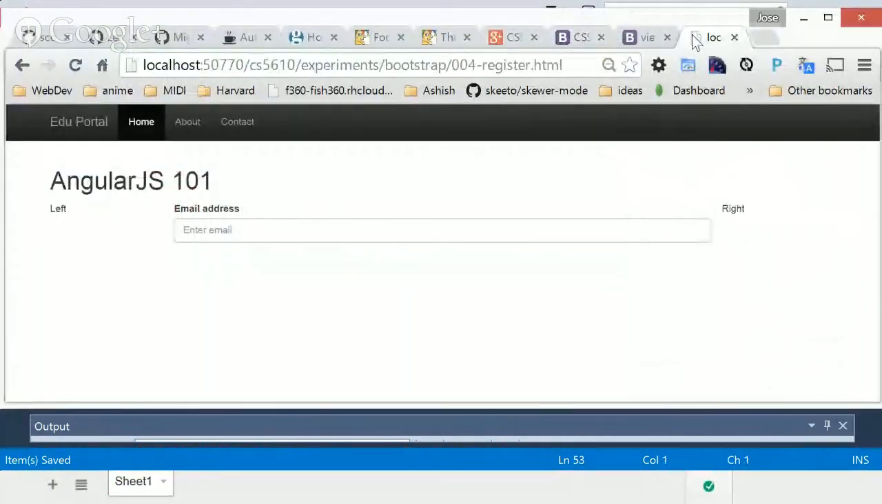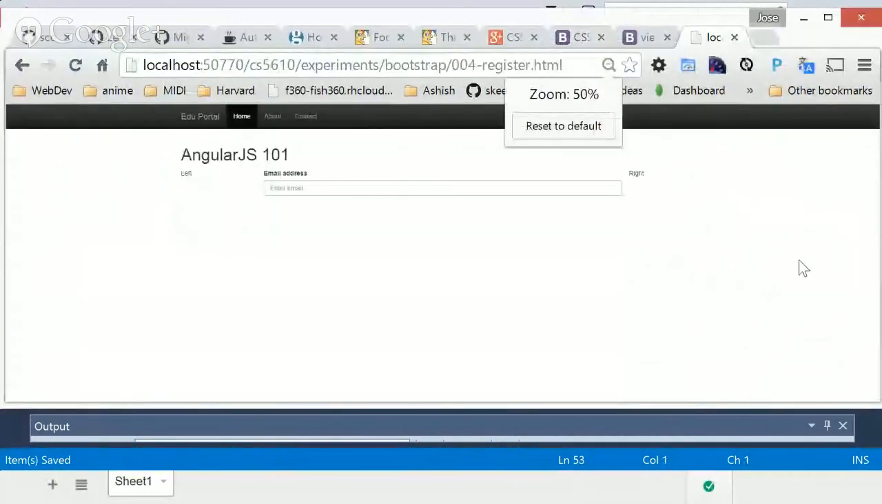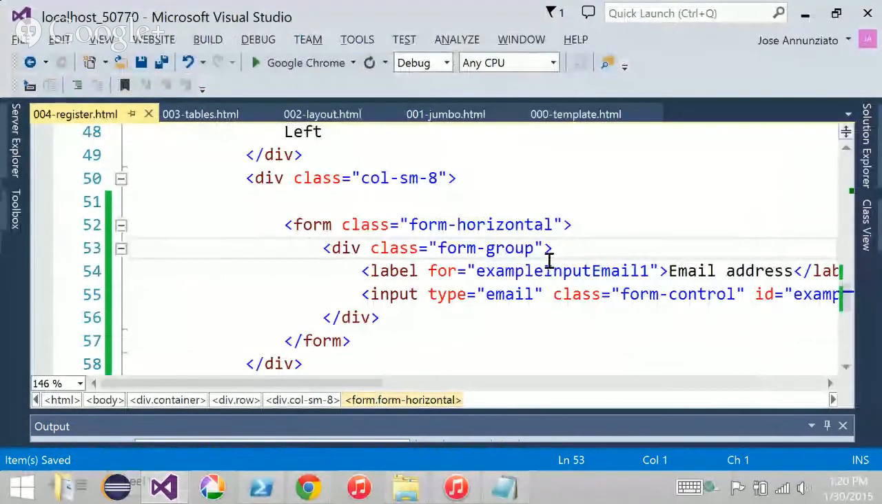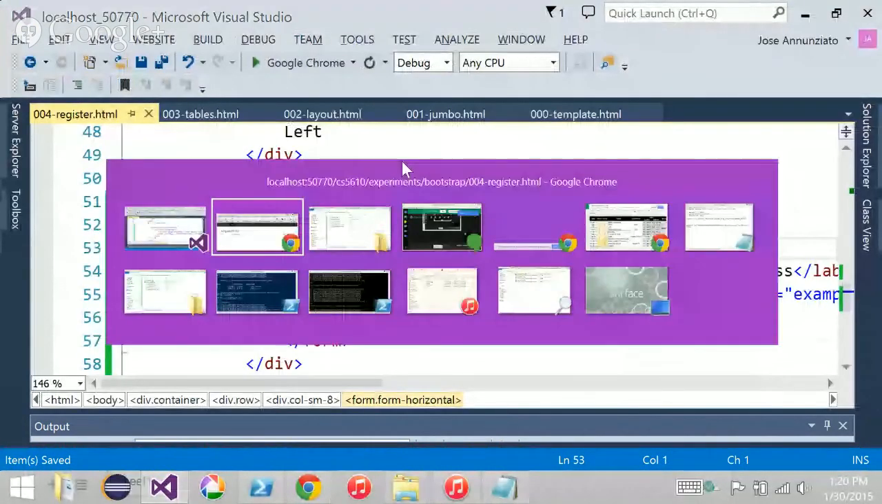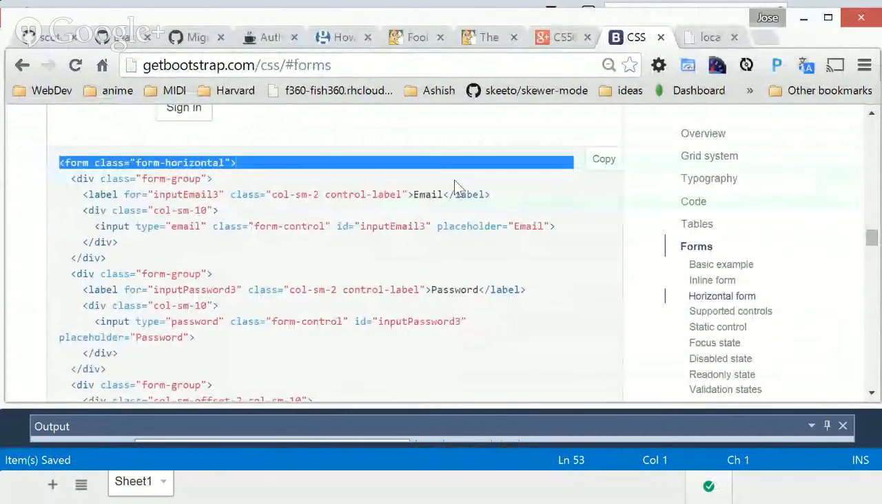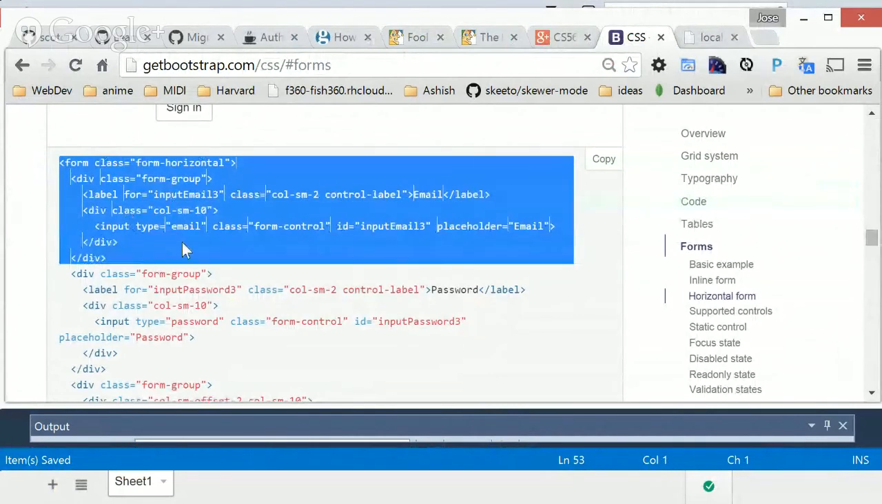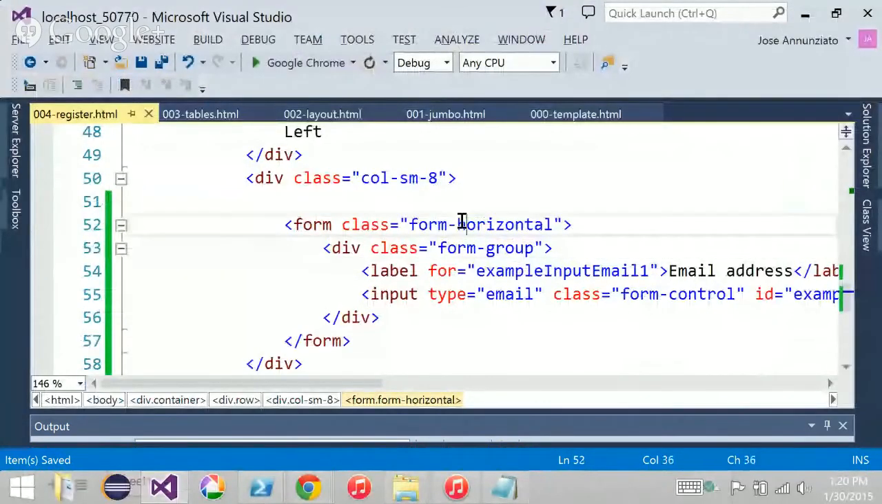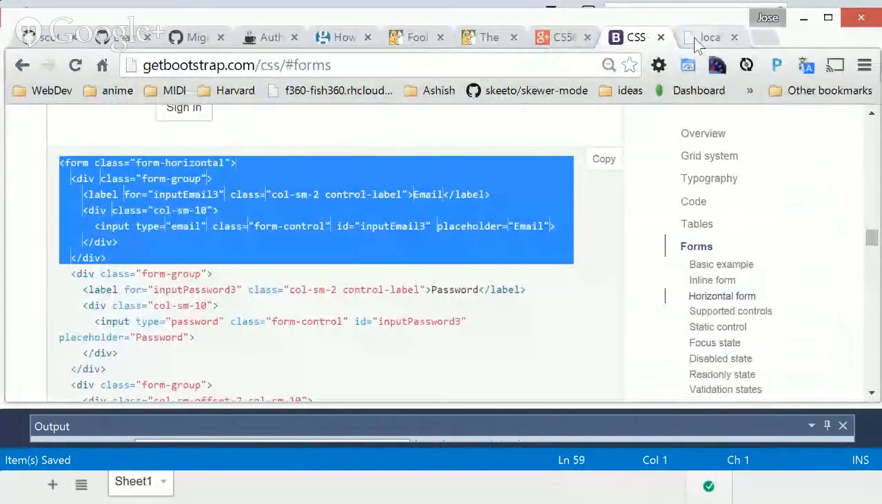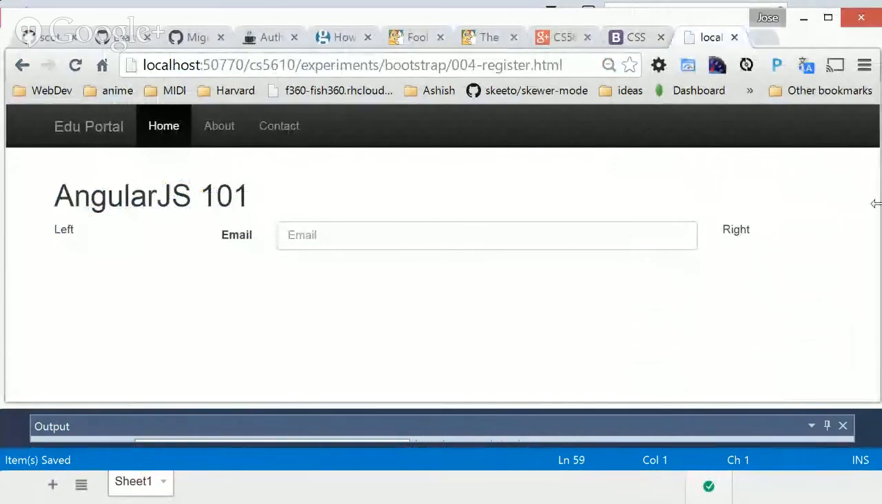Where's mine? Refresh. Why are you not? Hello. Oh, maybe the outer is too small. Let me see. Did I copy something wrong? Or maybe I put it inside of a column that makes it too small. Let me see if I copied from the right place. Just want to make sure. Form group. Okay, there we go. I copied from the right place.